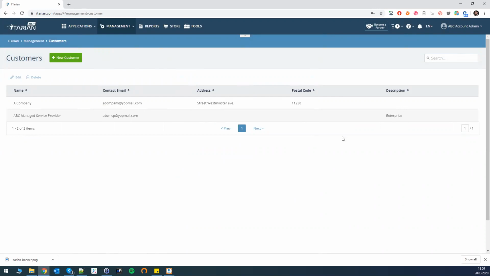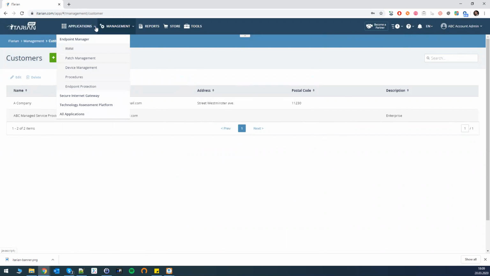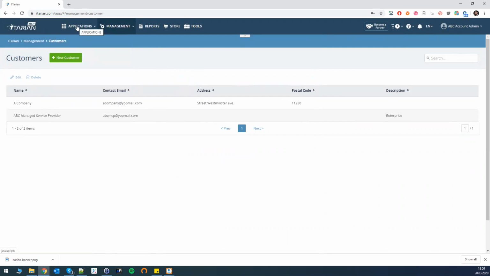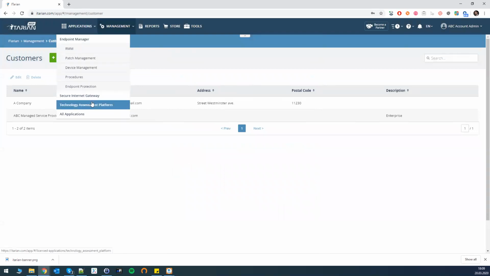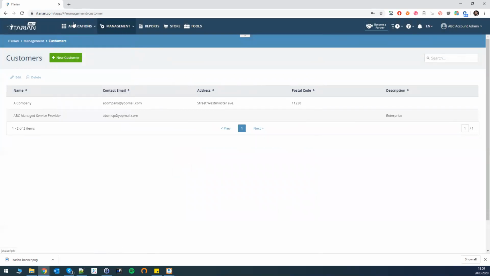And everything that is created under this section, I mean, all the customers, will be synchronized in all the applications provisioned on ITarian platform. So we will be seeing this customer on Endpoint Manager, Secure Internet Gateway, and so on.